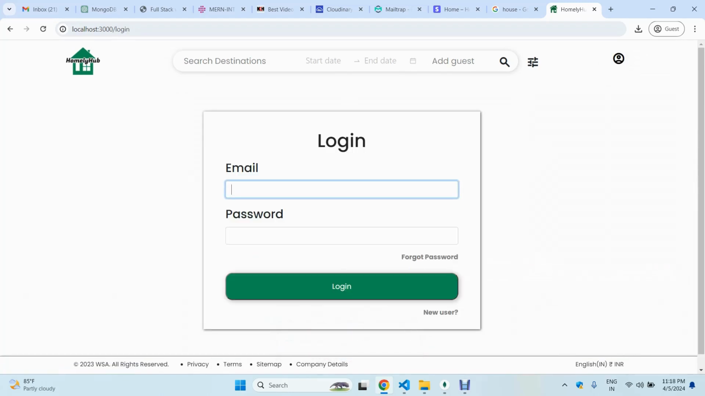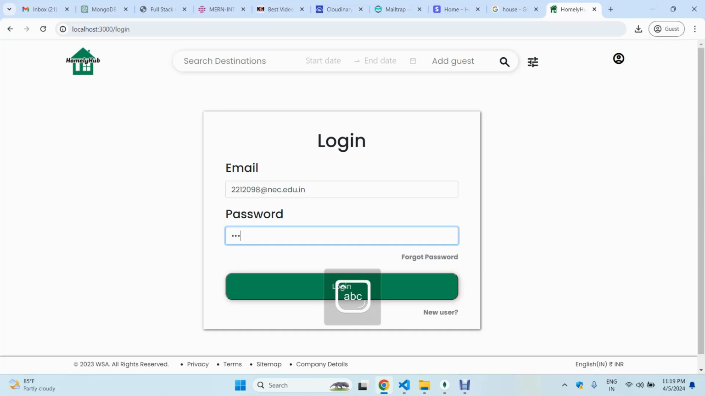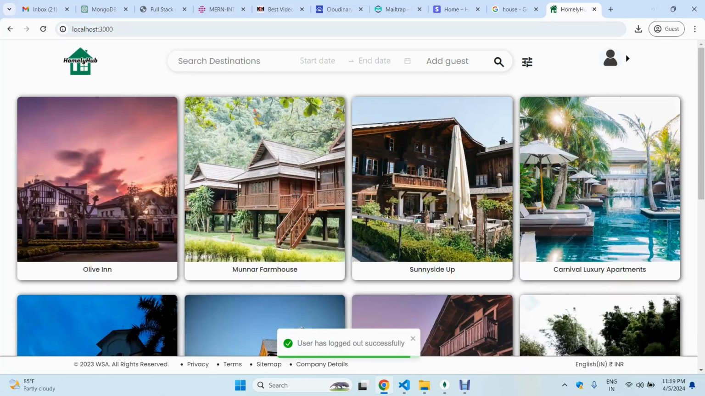So I have been logged out successfully, and now I'm just checking whether it is logging in successfully or not. So again, my mail ID and password. I think I've typed it wrong. Yeah, there we go. Yeah, it is logging in correctly.